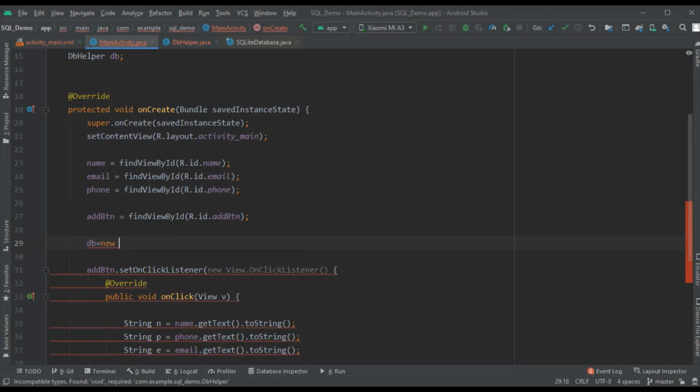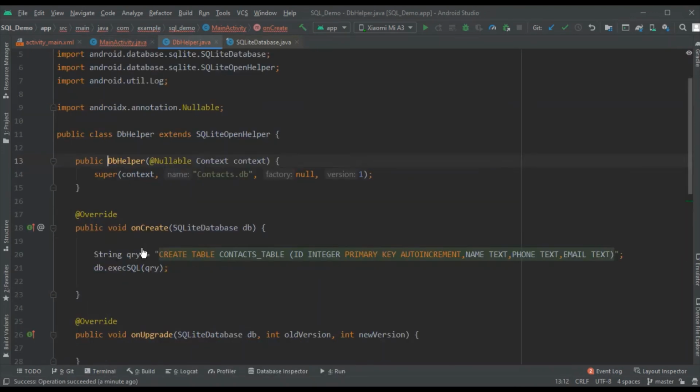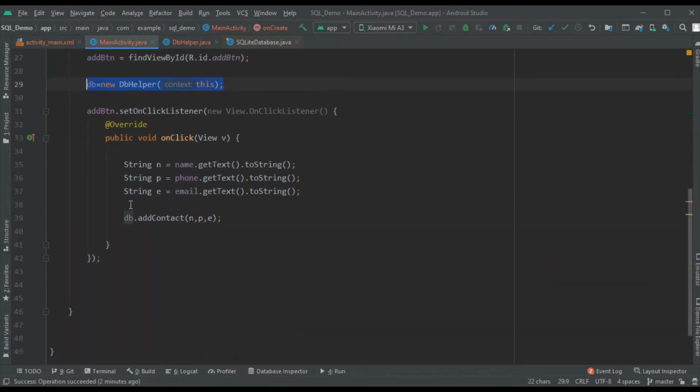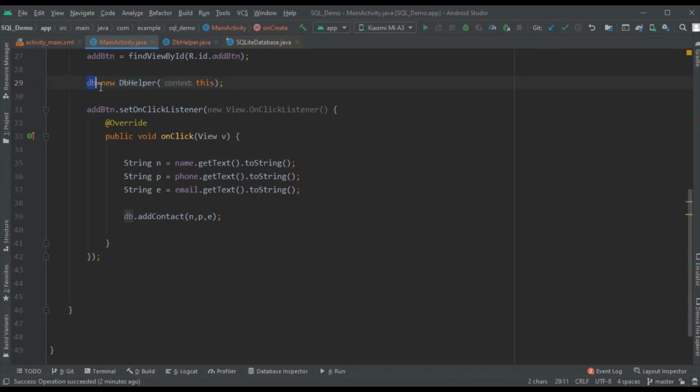So I'll make a new db helper, and if you go here, it takes in the context. With respect to main activity, I need to create this database over here. So now I have initialized this object with this. Now let me run it.